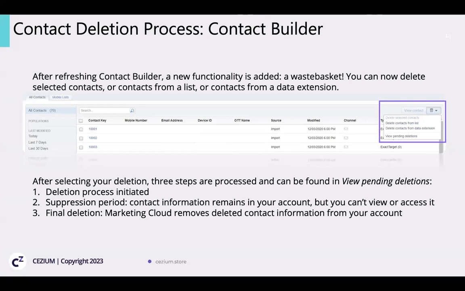When you look at the view pending deletions, you will find 3 steps. The initialization of the deletion process, excuse me, French, trying to speak English here. You have the suppression period, so that's what we just talked about. And you have the final deletion, where Marketing Cloud will remove the deleted contact information from your account.